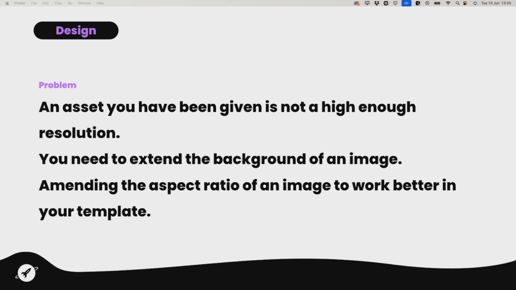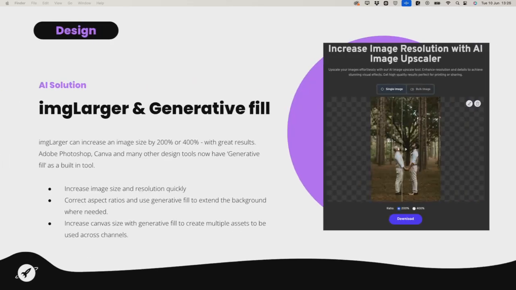Maybe the aspect ratio of your image doesn't work in the template that you've got. Maybe you need a 1:1 ratio, like a square image. Maybe it's a 16:9 rectangle. Maybe you've been given one but you need to create the other. All of these AI tools will help you create those. There's two tools really that I wanted to highlight, and the first one is Image Larger, and that one just takes your image and increases it by 200% or 400%. So you can take any of your images and double them or quadruple the size of them.